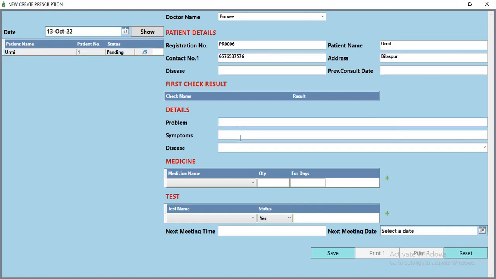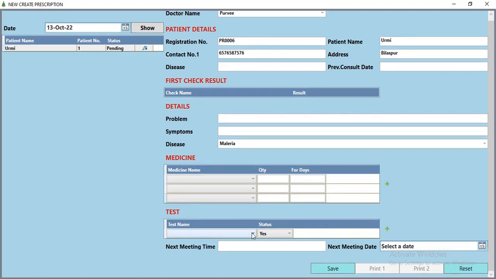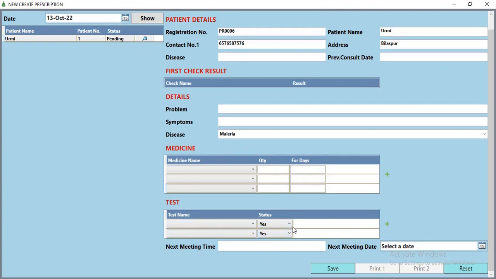You can enter the problem, symptoms and disease, and the first checklist result, if you have added it, will show here. And you can add the medicine details here, and you can add a quantity and number of days, and if you want to add more, you can add it from the plus button here. You can add the test details here, and if you want to add more, you can add more from the plus button, and you can add the status. Then you can enter the next meeting time and select the next meeting date. Then click on the save button to save the prescription.